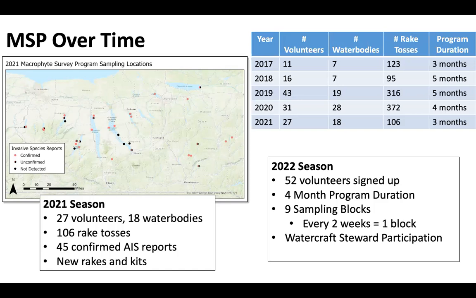So looking forward to this season, so far we have 52 people that are signed up. We are looking at a 4-month program duration, which is great. We'll have 9 sampling blocks, so 1 block is every 2 weeks. And we're also hoping to incorporate our watercraft steward program into this program a little bit. So that would mean having some of the people that we hire for that program throwing rakes when they're at boat launches, when they have some downtime, and just recording what they're pulling up.